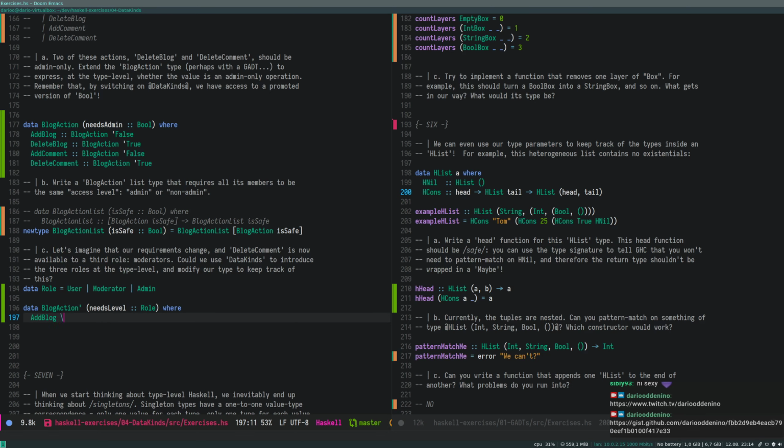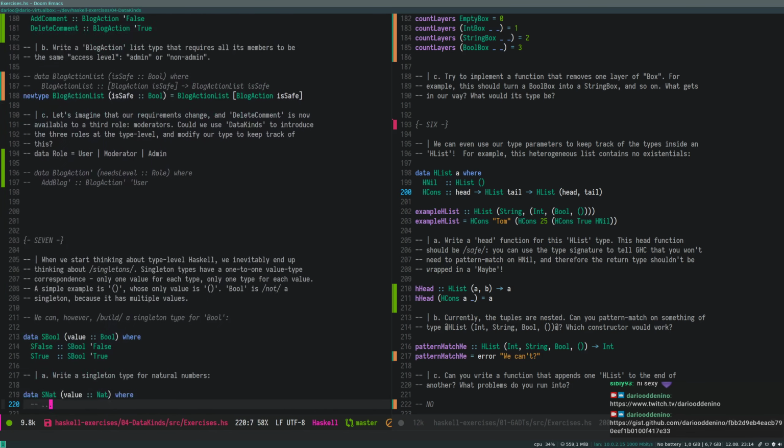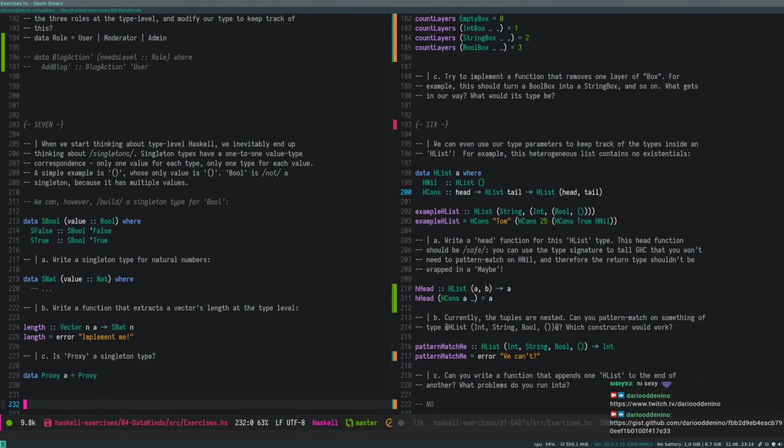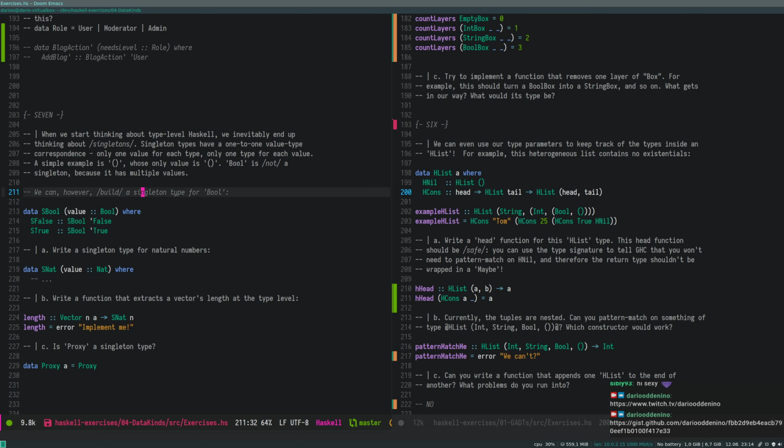So add blog. It's gonna be a blog action user. Then only users can add the blog. Admins and moderators can't do that. So it's not really an optimal solution. Please stop me if you have any questions.